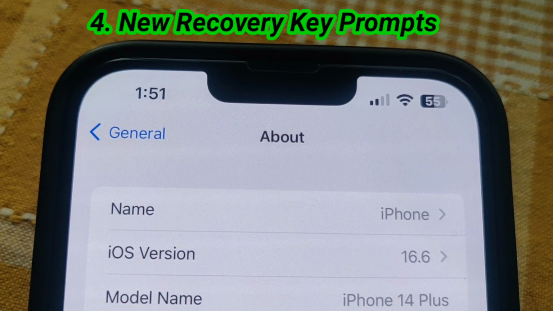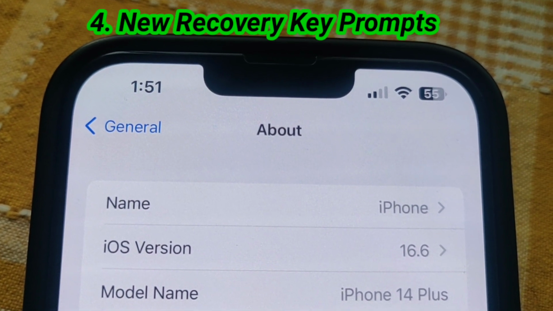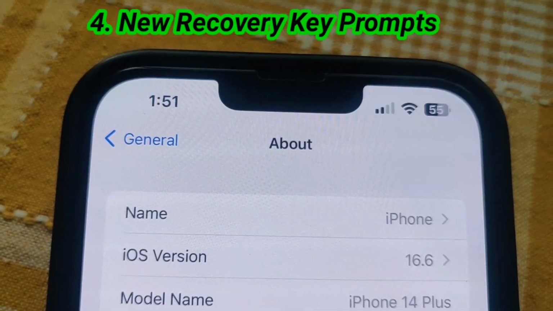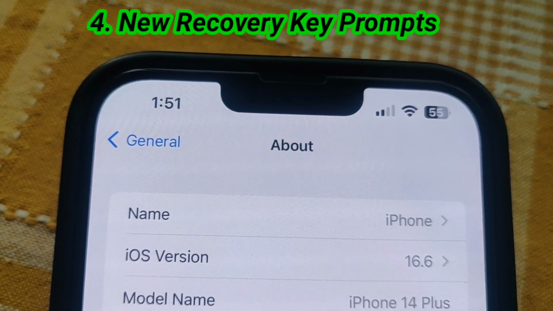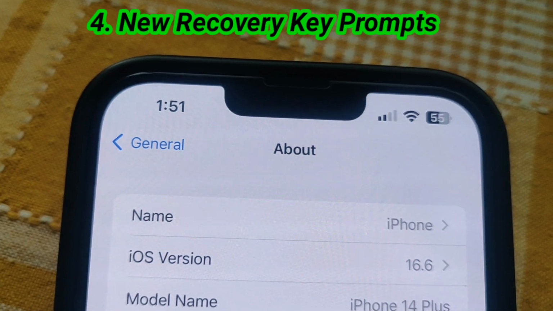If you have two-factor authentication enabled and a recovery key set up on your Apple ID account and can't remember your login password, then you need to enter the 28 character recovery key that was assigned when you first turned the feature on, to get back into the account, guys.